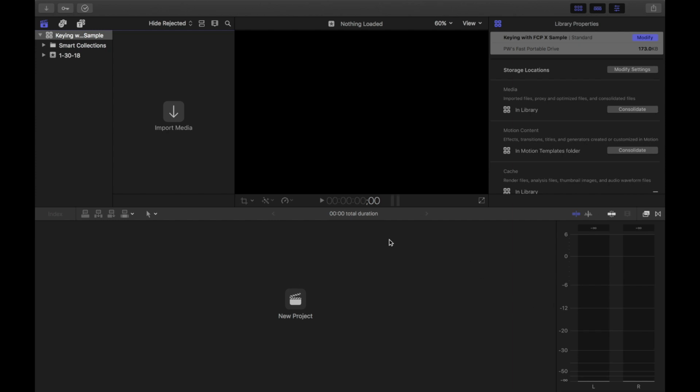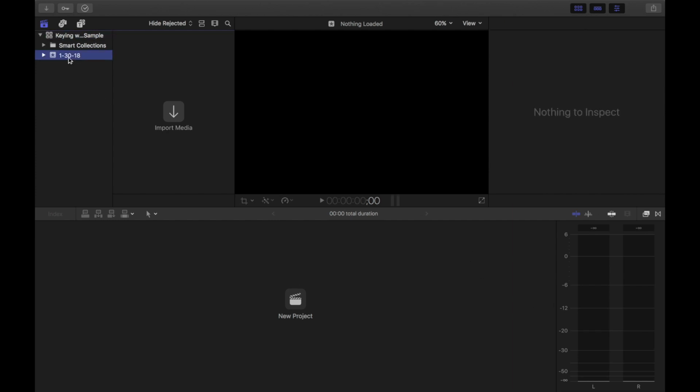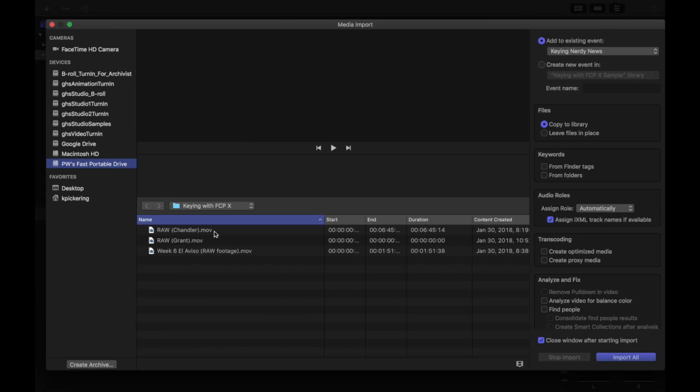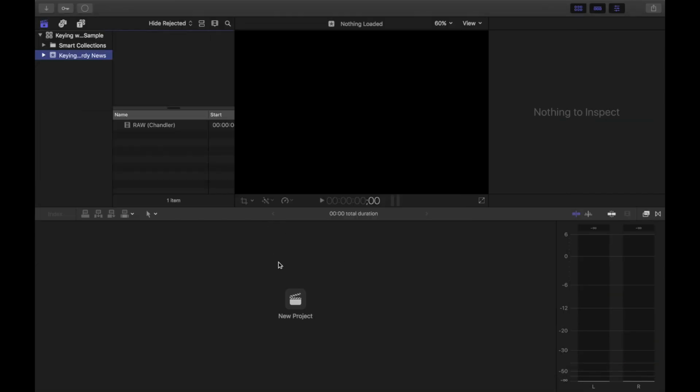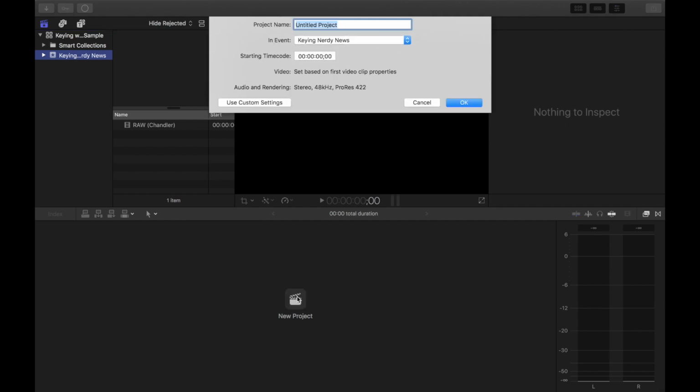Once you've created the new library, go ahead and change the name of the event. Click on it once, hit return to open it up, change the name, and hit return to lock it back in. Now go ahead and locate your footage and import it. Here I'm just going to import one of the clips at this time, but you could import all three. Then we're going to go ahead and create a new project.